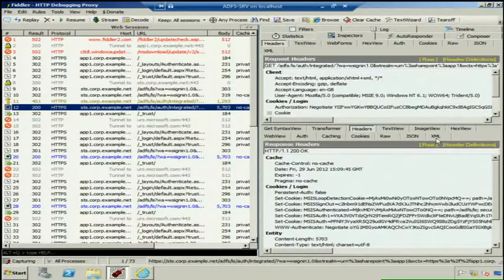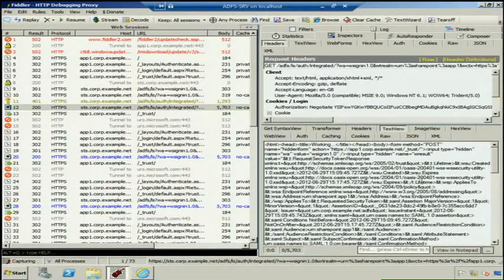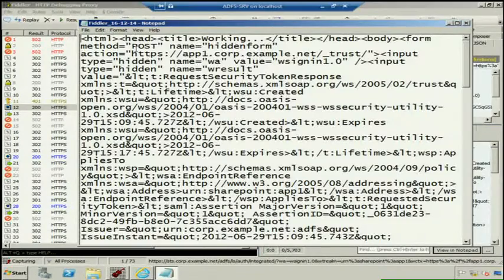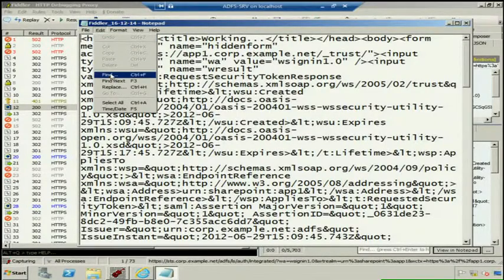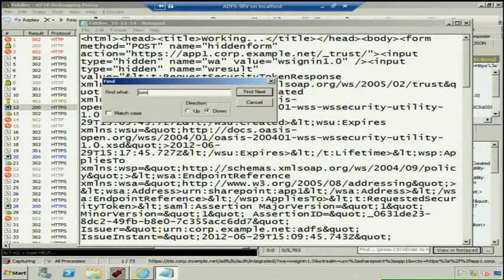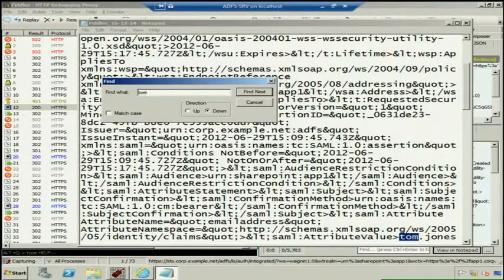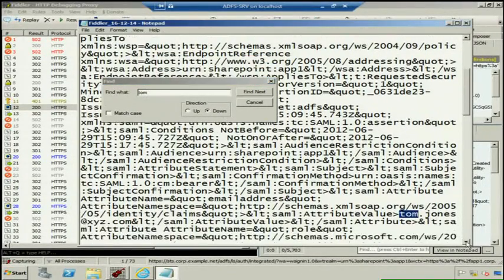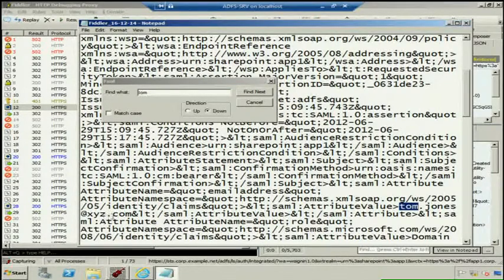If I take this page and look at it in text view, and grab that whole thing and view it in Notepad, and we go find Tom, there is actually Tom down here, and he's Tom Jones at xyz.com, his email address. So this is the contents of the actual SAML token, and it can be very useful if you're missing claims and you don't quite know what's going on. We can actually look at that information.